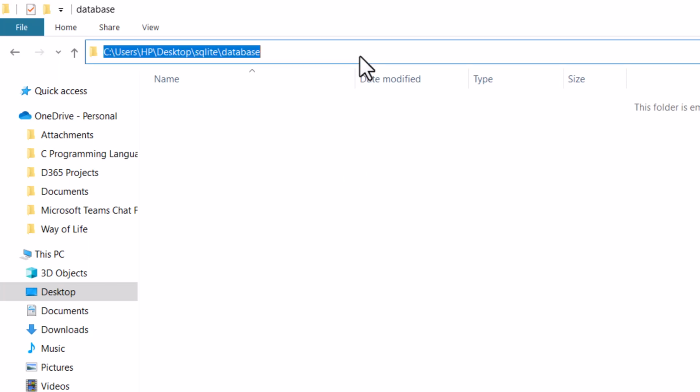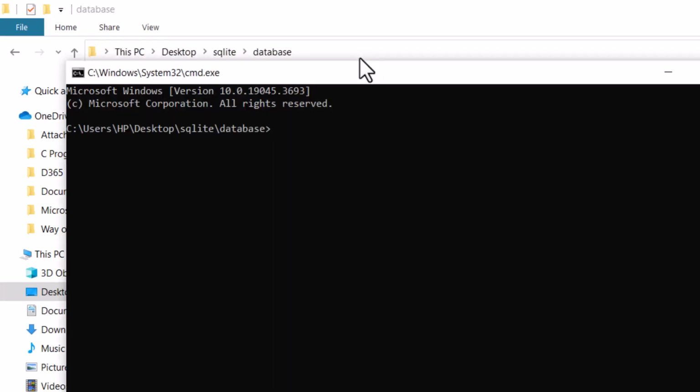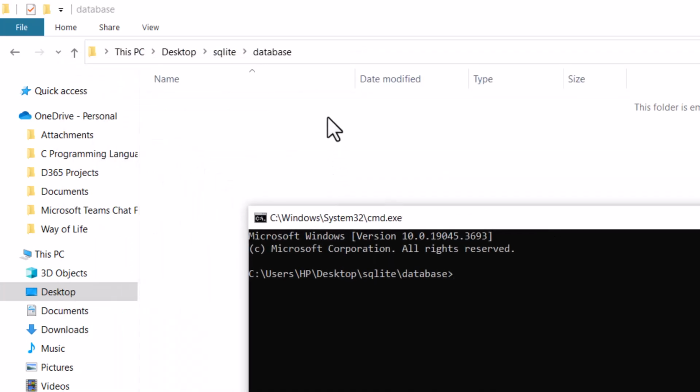If you want to reach this particular folder through the cmd, there is a shortcut process. You can use this one, or you can use the cd command to reach this folder. Now what we have to do is create the database.